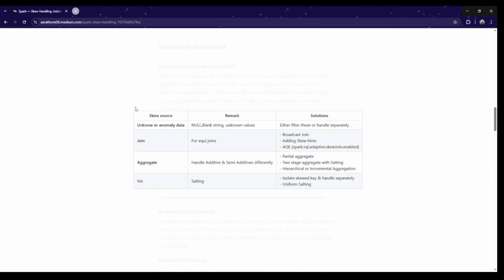So this is a summary table. What are the approaches that we can take to solve the issues that we have with skew?